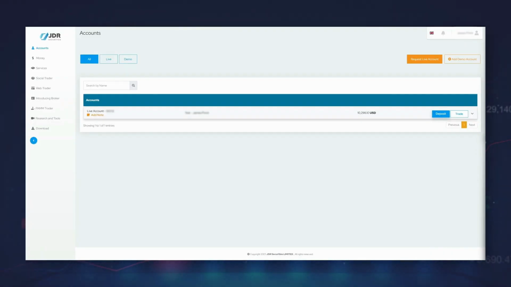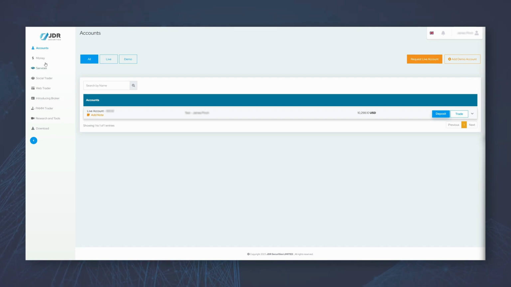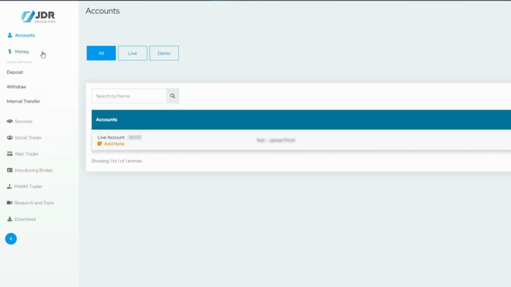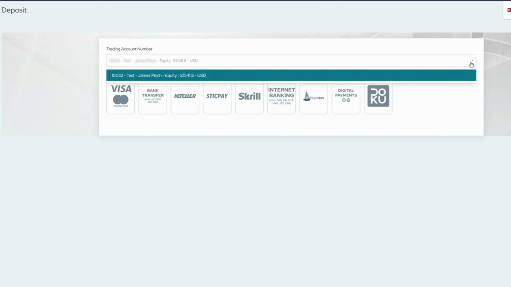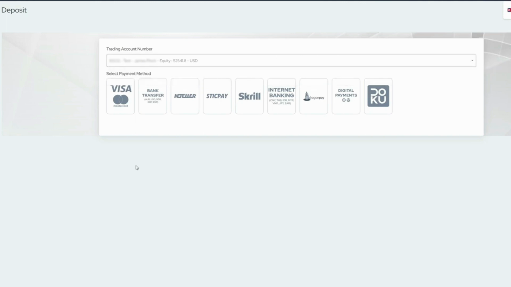Once you've logged into the client portal, simply navigate to the menu and click on Money. Then you'll need to select Deposit from the submenu that appears. Now once we're in the deposit page, the first thing we need to do is select the account that we want to fund from the drop-down menu here. In this case, we only have one, so let's just select it. And the next thing we need to do is select our payment method. And let's go through a few examples here.